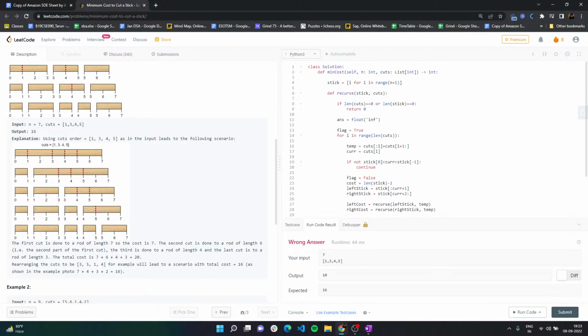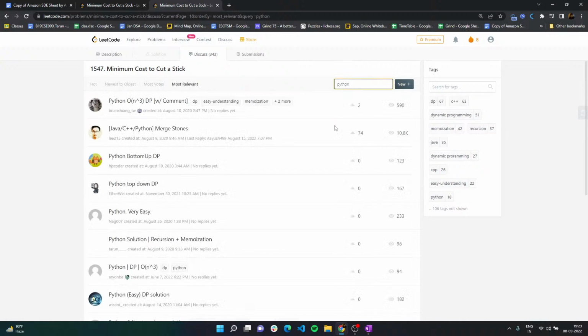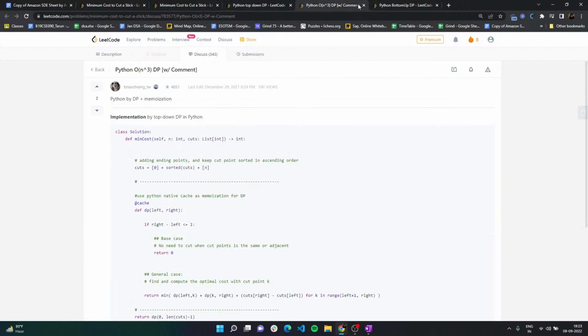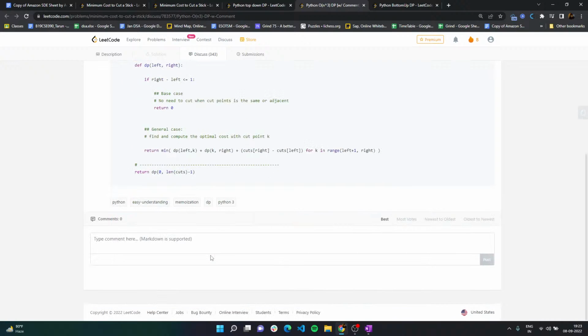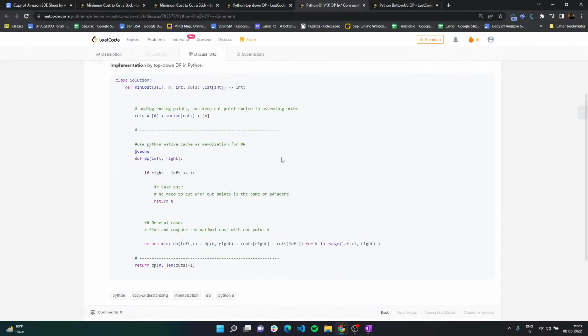I'm completely stuck. Let's check the discuss section and see if someone has decided to use a recursion and then DP. What the hell is this? O of n cube. Top down, bottom up. Top down is the one that I was trying to do but it didn't work. Anyways, so this is some smart person who has solved it in a very good way.